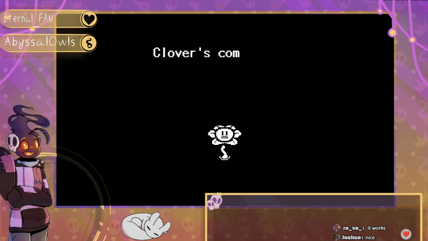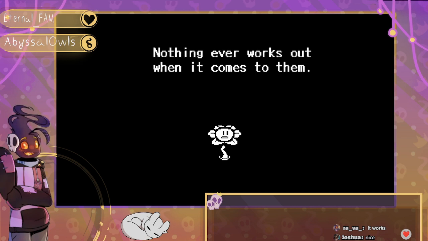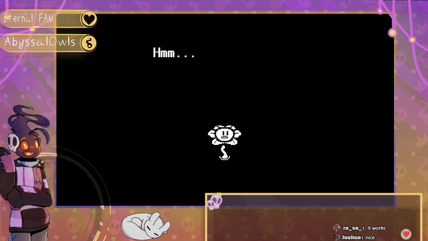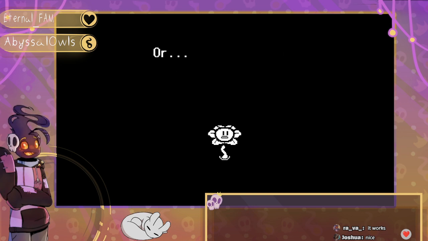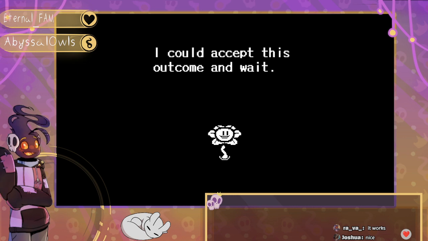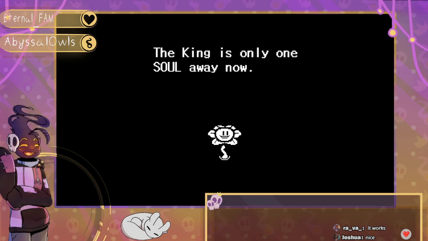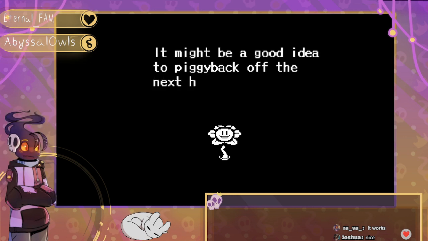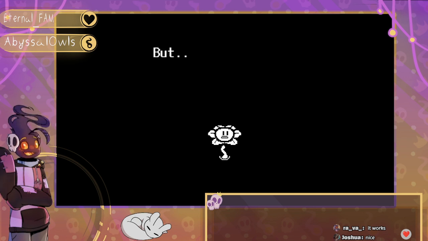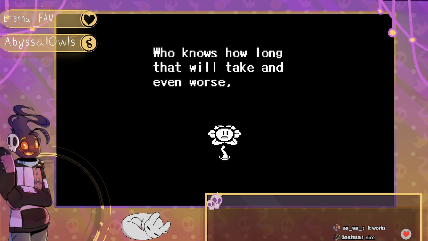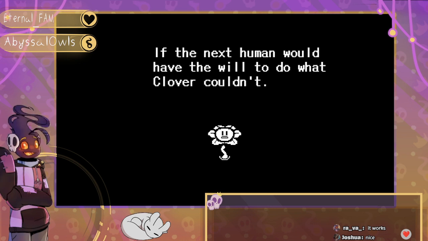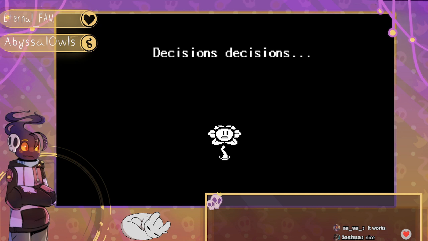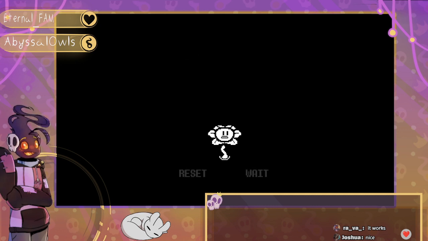There's got to be some way to get what I need. Clover's competent enough, but still, nothing ever works out when it comes to them. And things have worked out pretty well, aside from dying. I could reset and try my luck again, or I could accept this outcome and wait. The king is only one soul away now. It'd be a good idea to piggyback off the next human instead, but who knows how long that will take, and even worse, the next human would have the will to do what Clover couldn't. Decisions, decisions. Let me think.